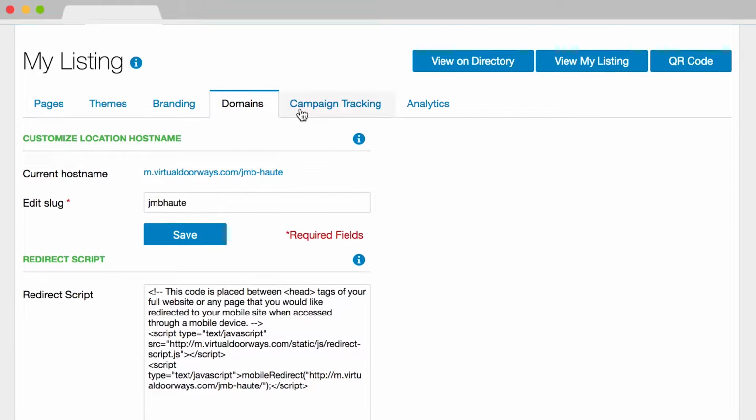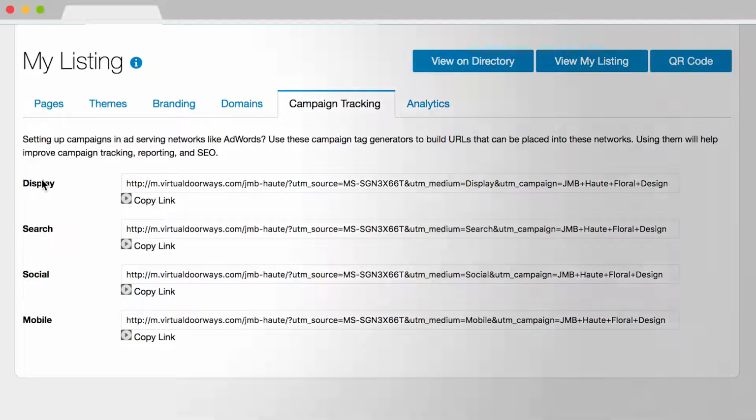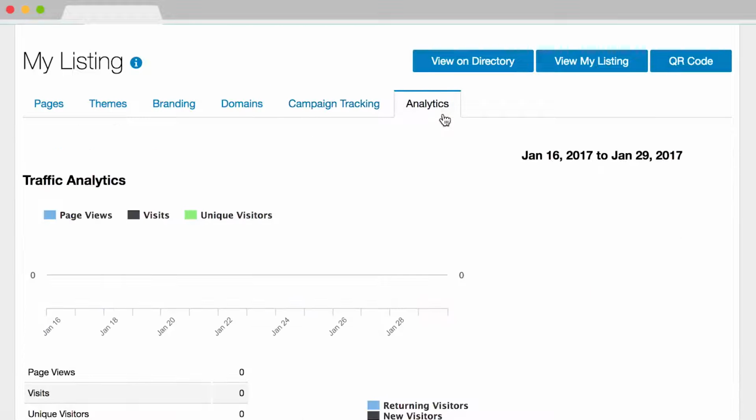Next is campaign tracking. If your client is setting up campaigns in ad-serving networks like AdWords, they can use these tag generators to build URLs that can be placed into these networks. Using them will help improve campaign tracking and reporting. And finally, we have analytics. Use this area to view site analytics from the past 2 weeks.